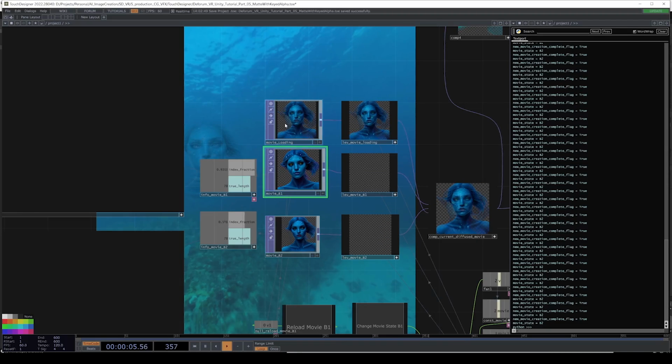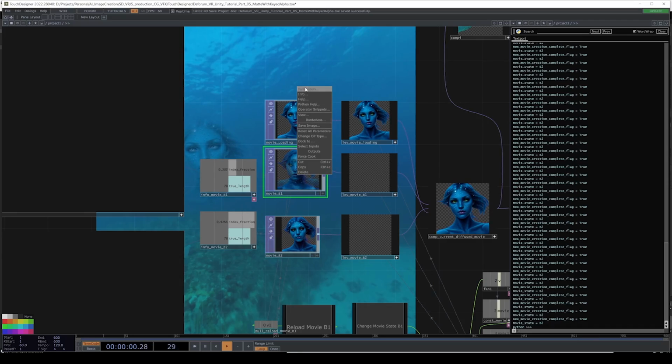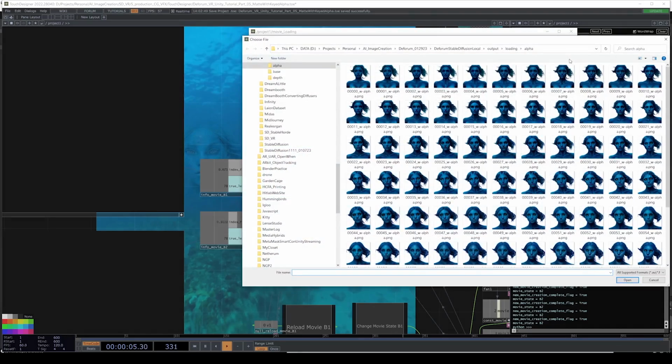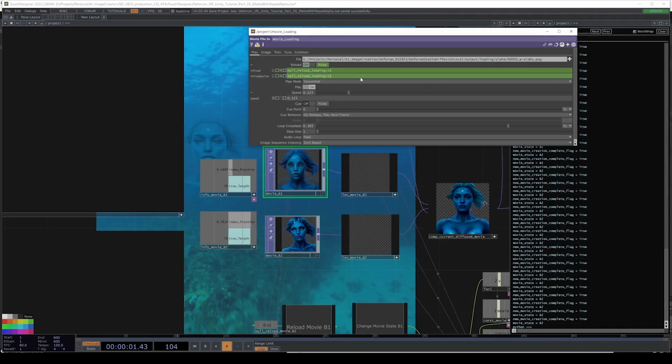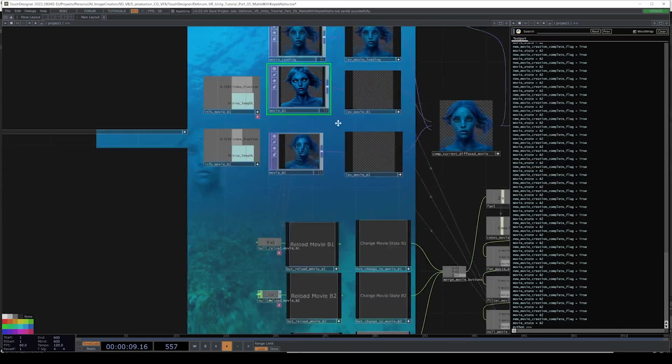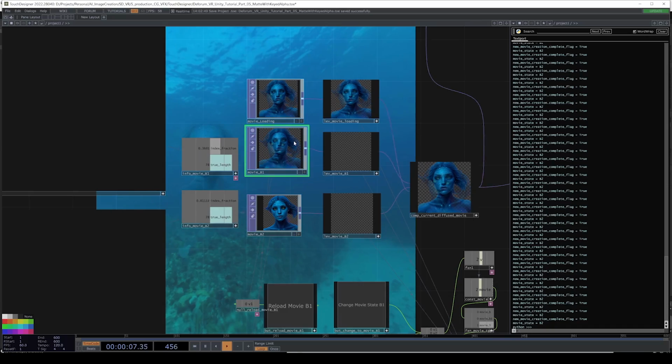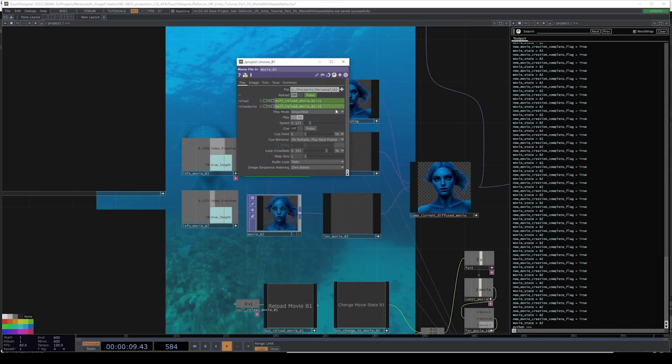I've already made these changes, but just as a quick refresher, let's just look at the movie loading. So what you do is you right click, hit parameters, open this up, click the plus icon for the file, make sure you're in the right path. I am in this case loading alpha, grab an image, delete the actual image itself, so we're selecting the full folder, and then come down here and just as a test, click reload loading. And as you can see, it's working nicely. I did the same for these. B1 and B are pointing to the new paths as well.